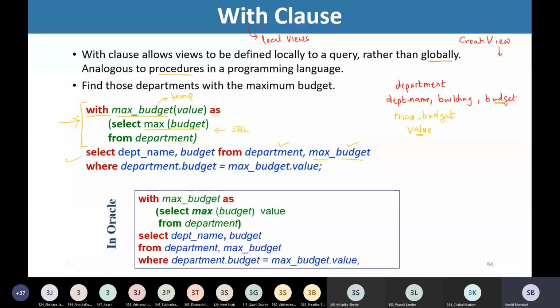In Oracle, the syntax is little different. So see here in Oracle how we are going to write this statement. With max budget, that is the name of the relation, temporary relation, as. In parenthesis, we are going to provide the definition for this relation. So this is our SQL statement. Okay. Now, we have locally created this view. Now we are making use of this view in our query.